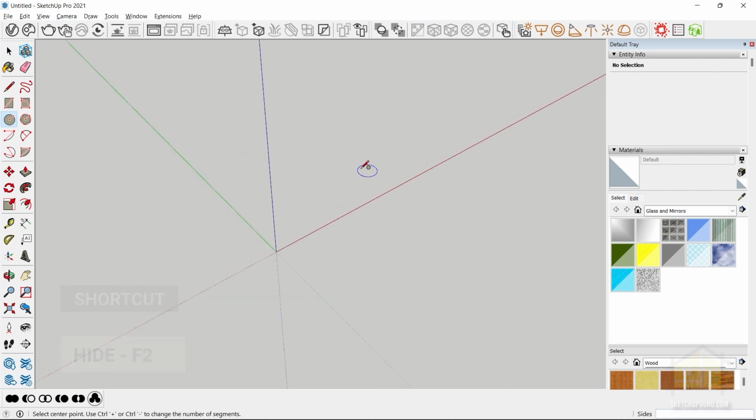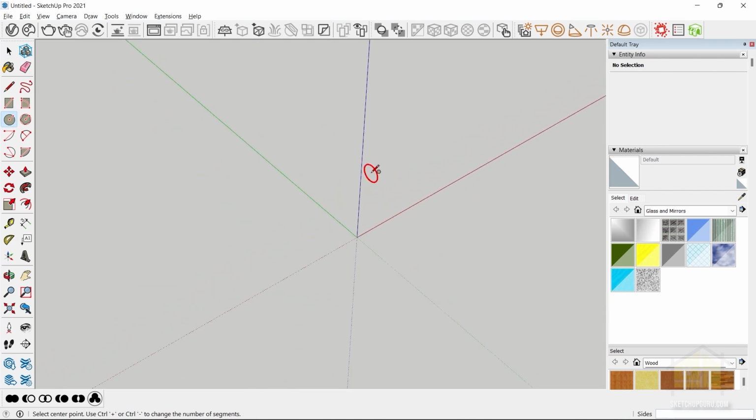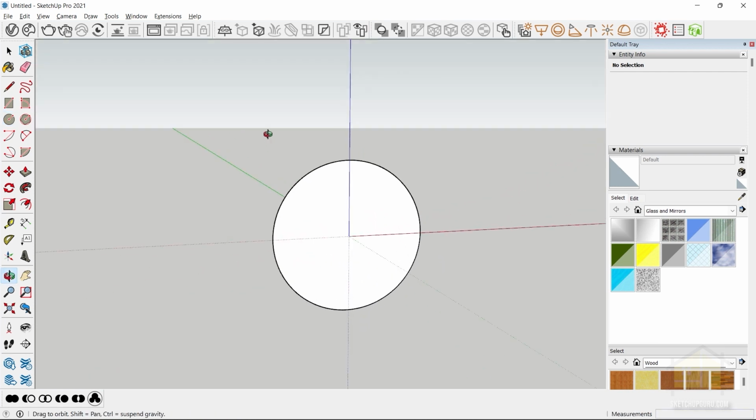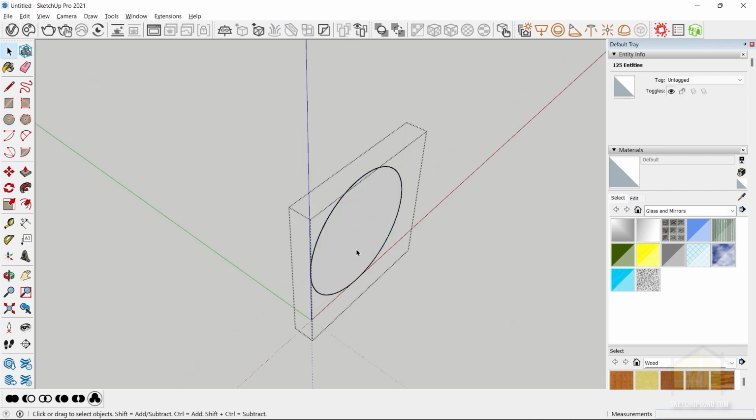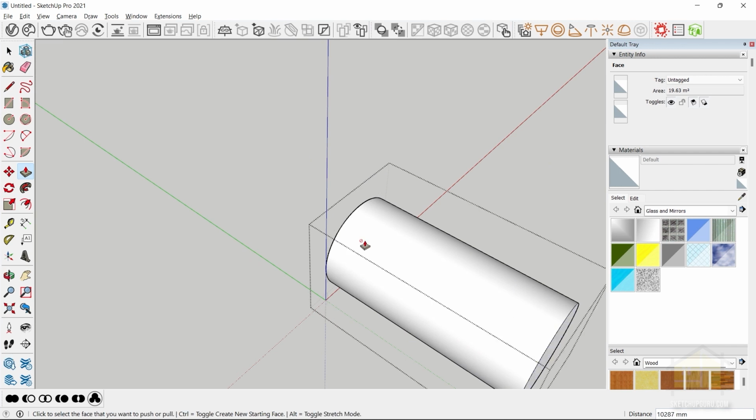I'm going to activate the circle tool again. I'm going to snap it to the green axis by pressing the left arrow key and then click in the origin. And I'm going to give a radius of about 2500 mm. So we get a dia of around 5000 mm. So now we can make this a group, enter the group and push it out on both sides.